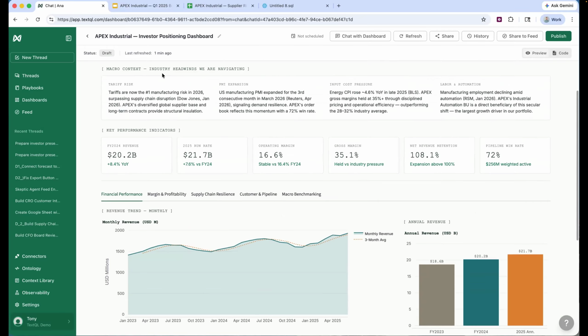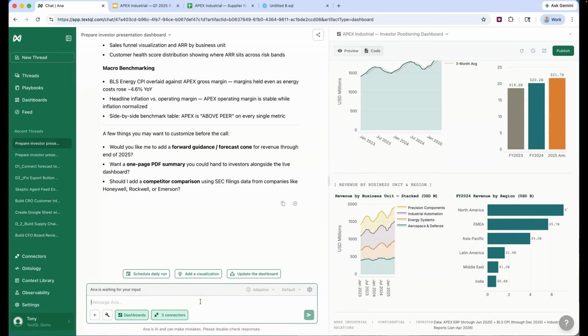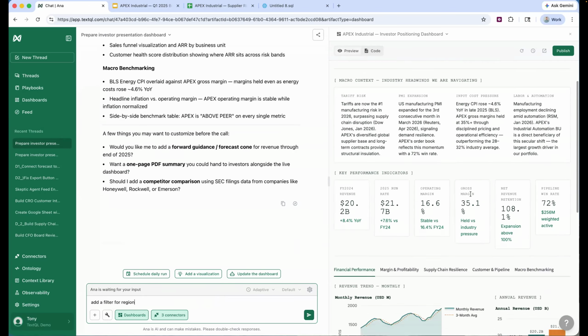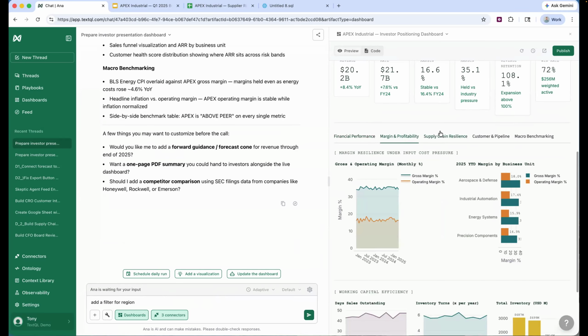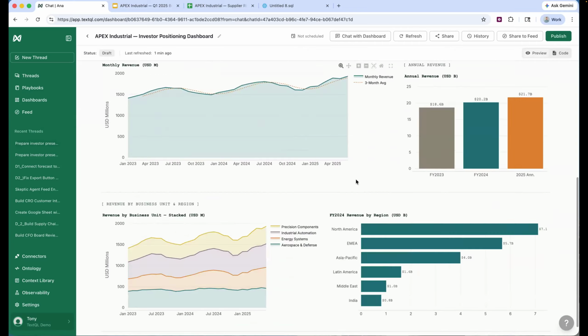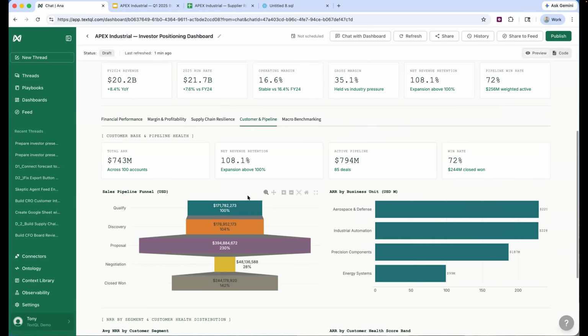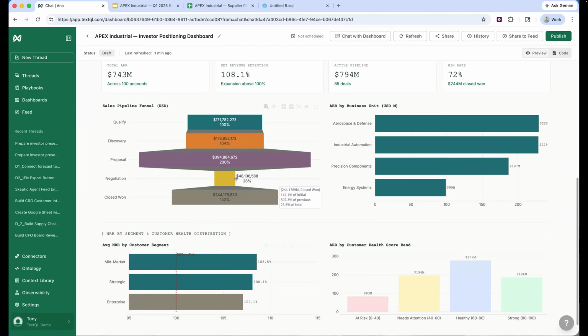We can just jump right back into this design flow and do things like add a filter for region, and then let Anna go cook. Multi-tab analysis here, just generated off of my request for a lot of relevant information. Here's a sales pipeline funnel visualization that makes a lot of sense when you can look at it that way.